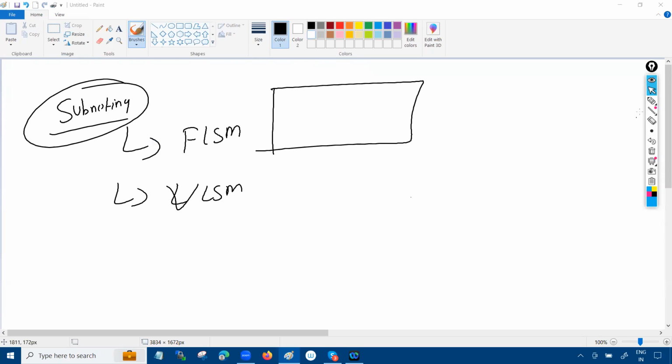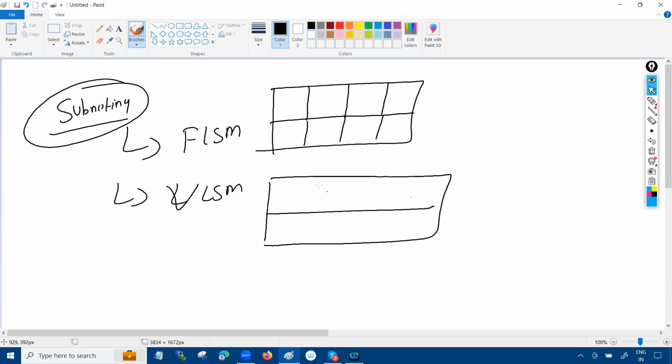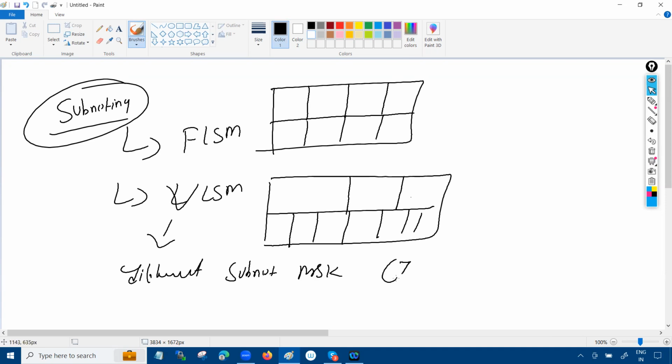Right, so FLSM we have discussed. In FLSM all the rooms have the same size: room number 1, room number 2, and room number 3, same size of room. And in VLSM we have different sizes of rooms. Maybe the first room will be big, the second room will be small, and the third room will be small. And on the second floor maybe you have small rooms. So in VLSM we have different subnet mask information, or we can call it a different CIDR value.